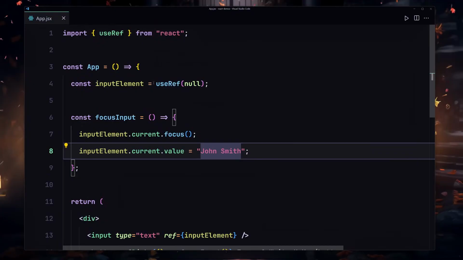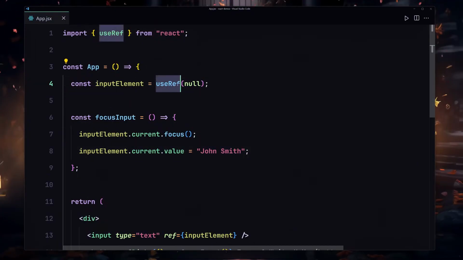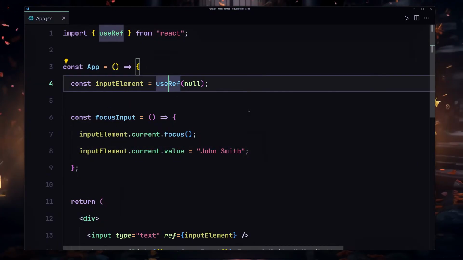So this is how we are going to be using the useRef, and we are going to be very rarely using this useRef. But that was useRef.